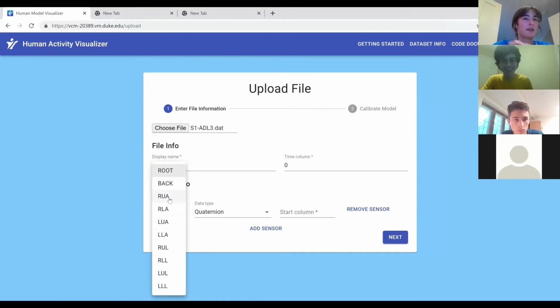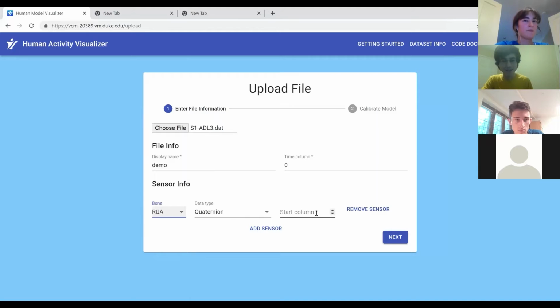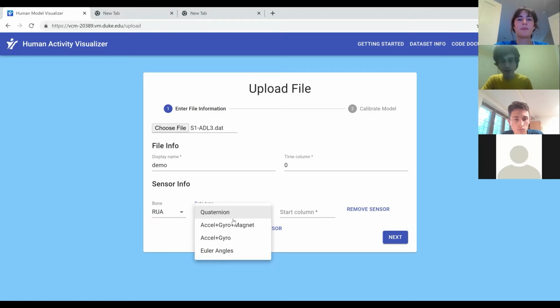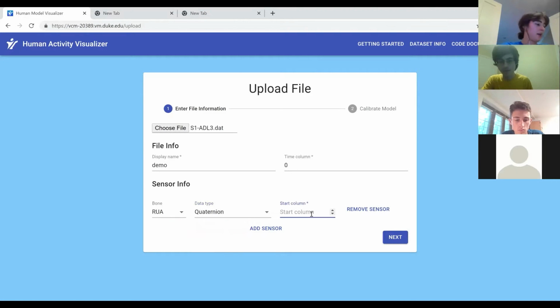So for this one, we're going to do right upper arm, and you can also choose what data type the sensor outputs. So this is quaternion, and the start column is 59. And you can click next.